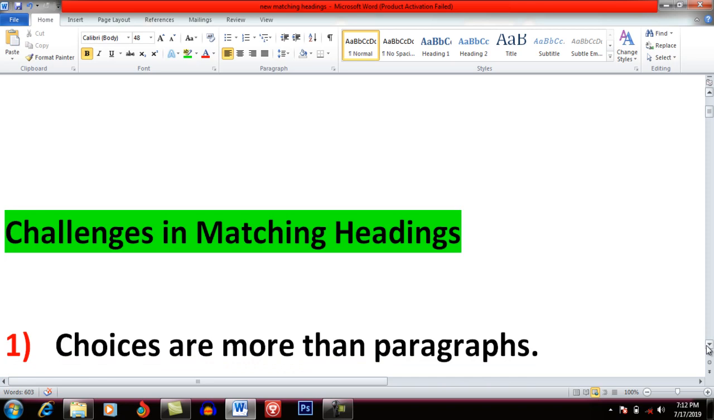Whenever you are going to tackle matching headings, choices will be more, meaning choices are more than paragraphs. For example, if there are 3 paragraphs, you will get 7 or 8 choices. So choices will be more as compared to paragraphs.